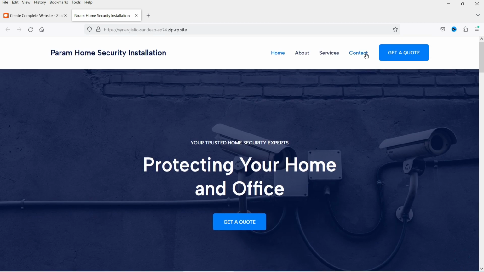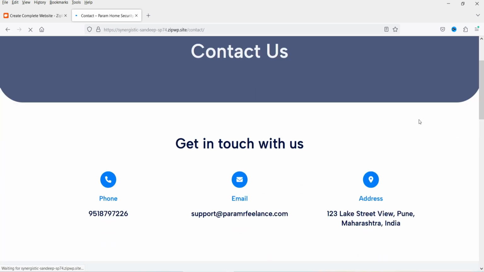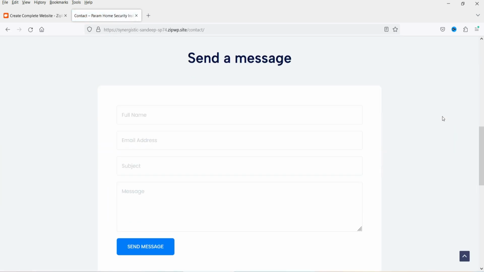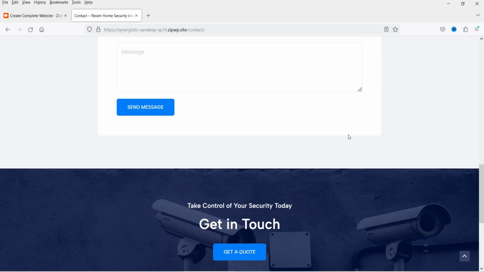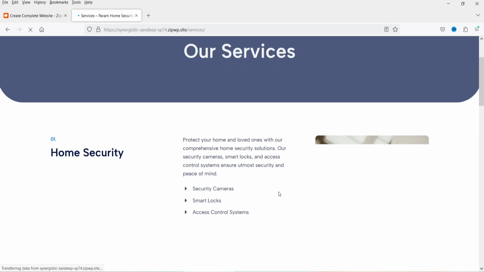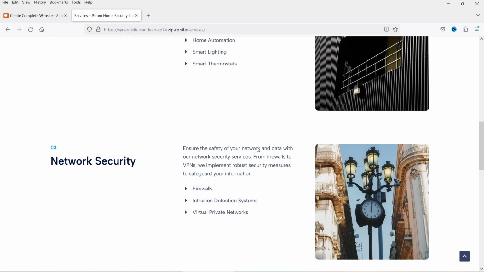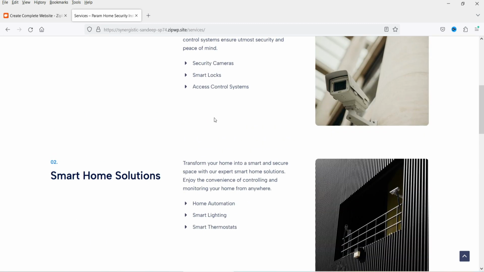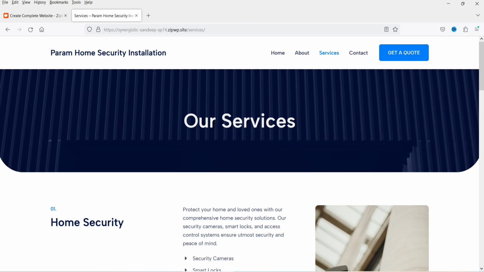Let's go to contact, and this is how the contact page will look. You can customize this one. You will see a contact form is also added there. If I go to services, these are the services. All right, so this one looks good to me. If you want to add more pages, you can add more pages.